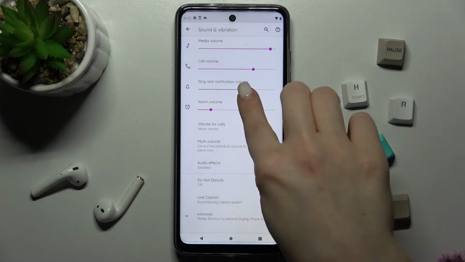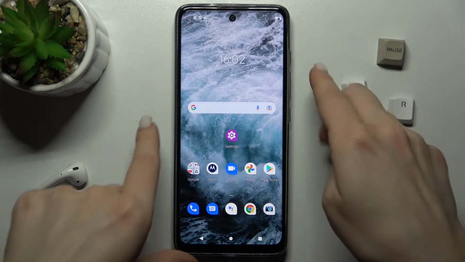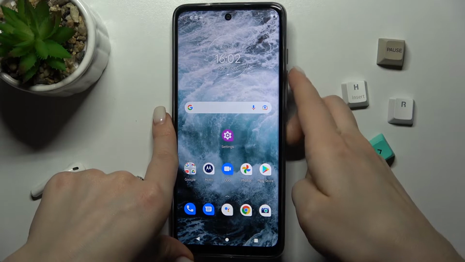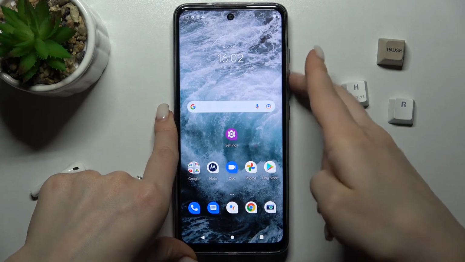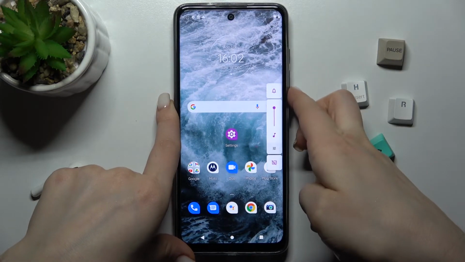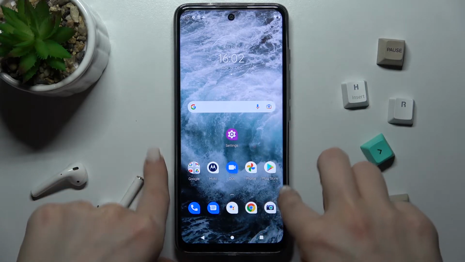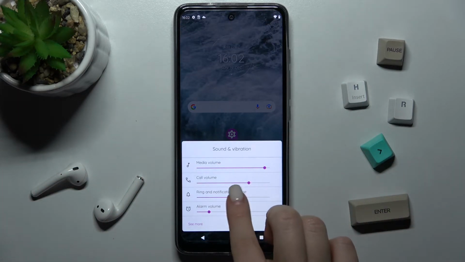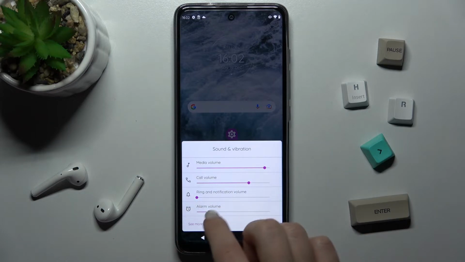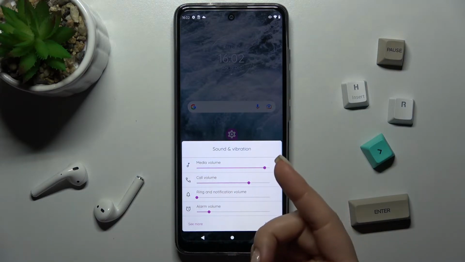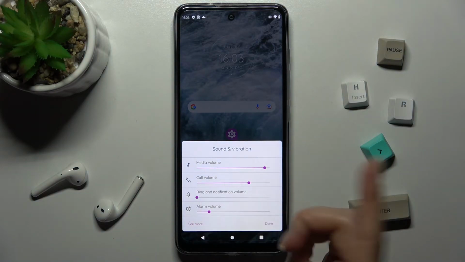And there is a second way to do that. On the right side of your device, you have the volume buttons. Tap one of these volume buttons, and then go to the sound section. This way, just swipe this dot to the left side as well. You can mute your ringtone.